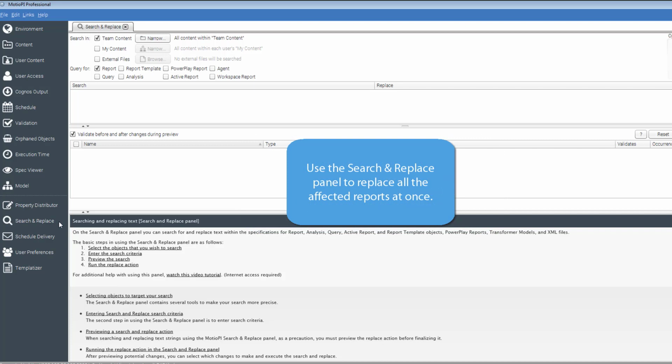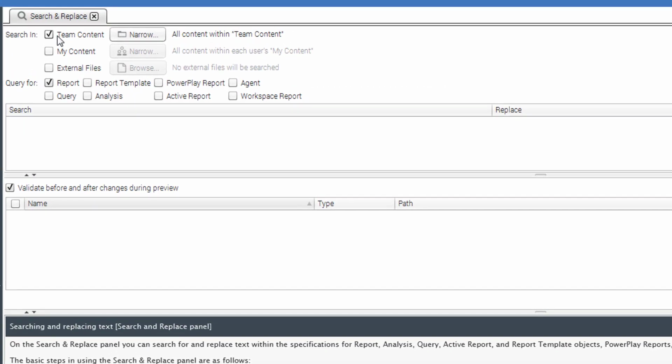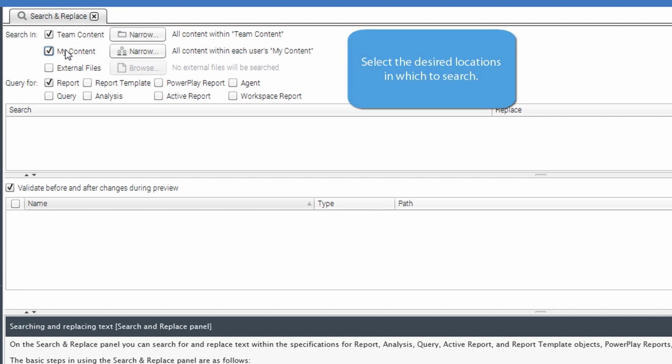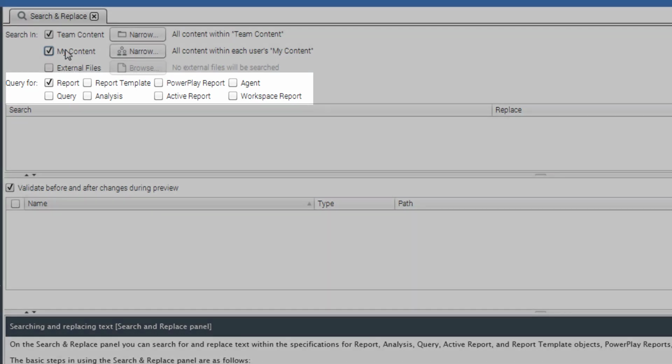So let's see how it's done. First thing when using the Search and Replace panel is to specify which reports to search for. In this case, all reports need to be updated. So select Team Content and My Content. This will search both public content and all users' private content. For applicable types, reports are already selected, so no change is needed here.